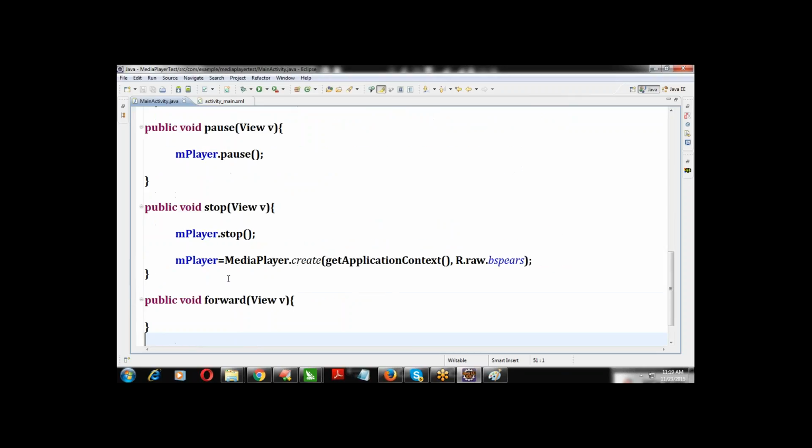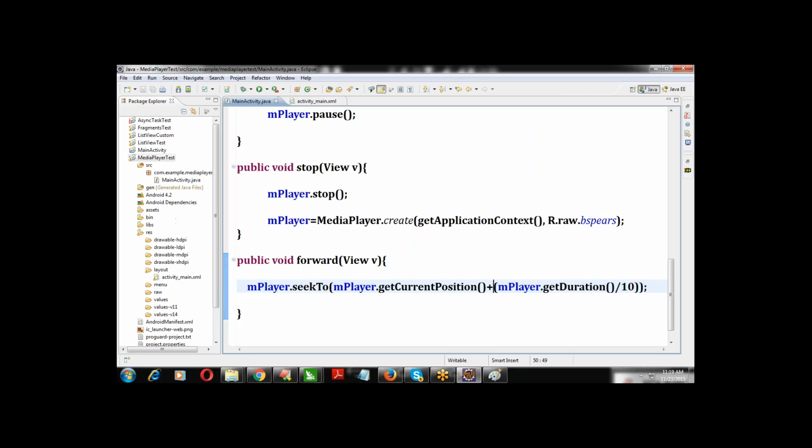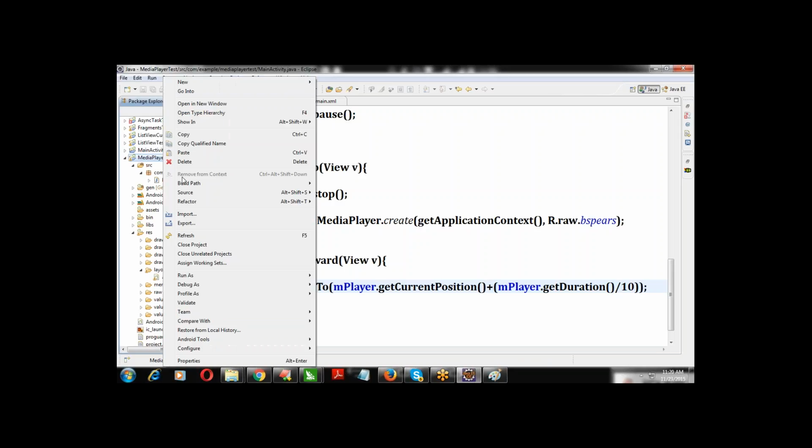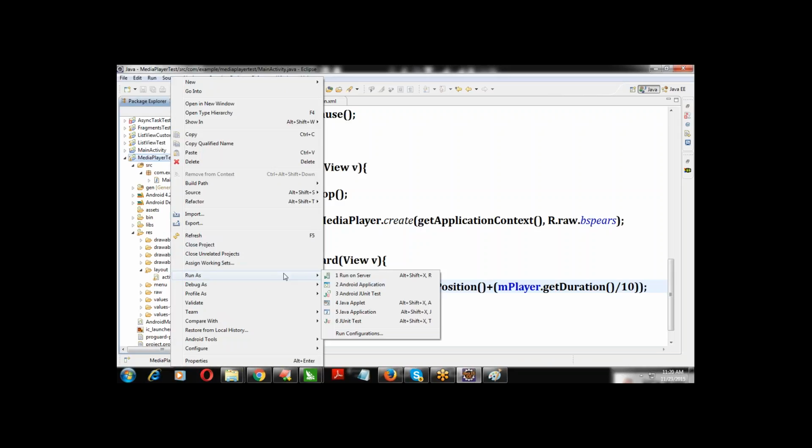When you select the forward button, media player dot seek to, media player dot get current position plus media player dot get duration by 10. Okay, so we'll test the application. Media player dot test, run as Android application.